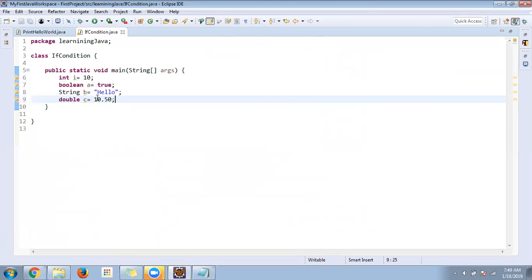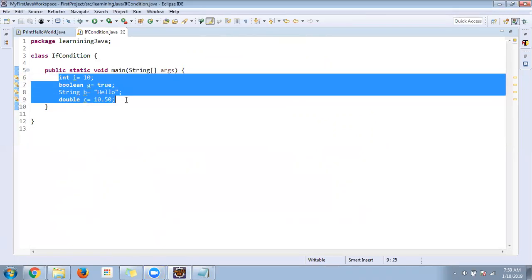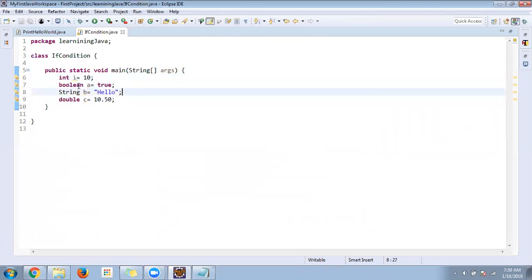Got it? Can I store a decimal value in integer data type? It's not possible. Numbers can be stored in integer data type, decimals can be stored in double data type, string information in string data type, and true or false in Boolean data type. Okay. Any questions on how to create a variable, what is data type, and why these values can be stored in this data type?